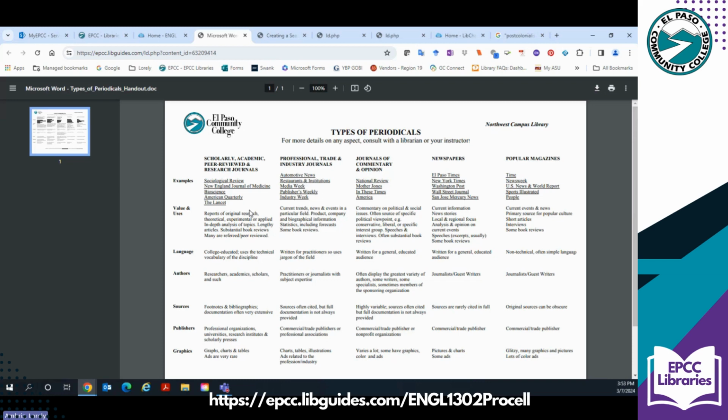So scholarly, academic, peer-reviewed research, mainly the same, and newspaper and popular magazines are going to be different. Professional trade in the middle, those are like technical careers, not necessarily requiring a master's degree or a PhD. It could be a 2-year associate's degree or technical career, and you can publish on those publications like auto mechanics, cosmetology, welding, something in a technical field.